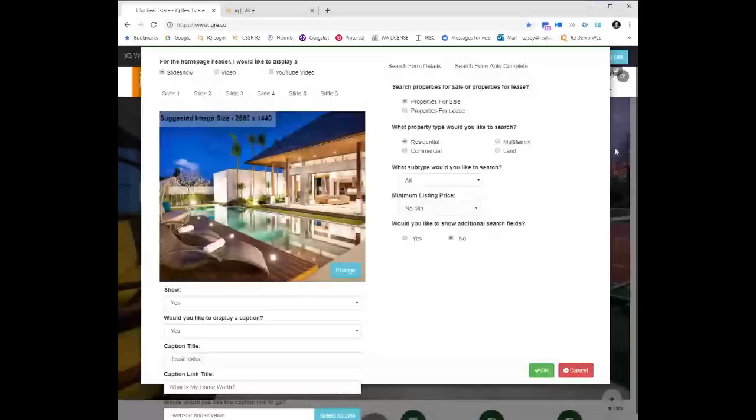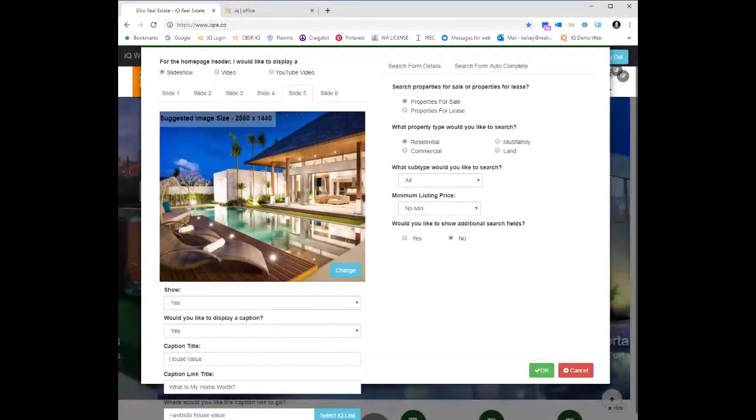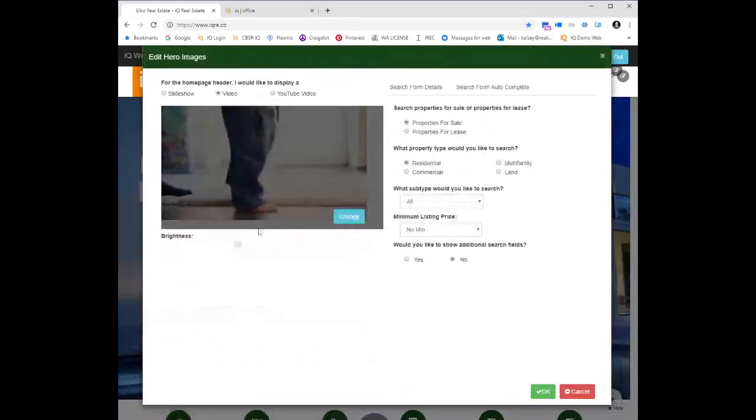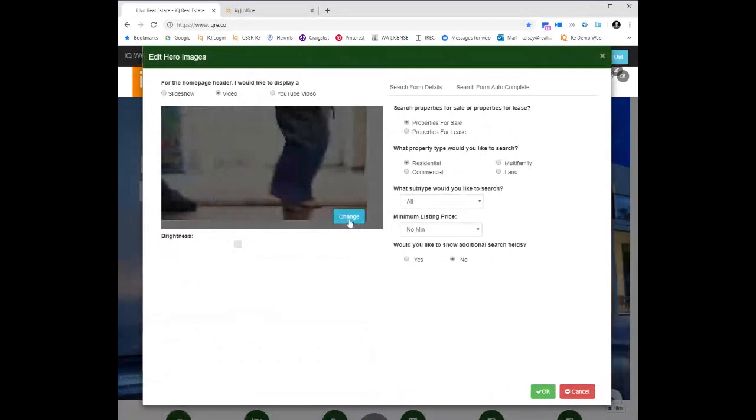Another really cool feature is at the top, you can see here that there is a section that says, for the homepage header, I would like to display a slideshow. You can select if you would like it to be a video. And there are stock videos in here, so I can actually go in and click change. And I can say, okay, I would like it to be this video.